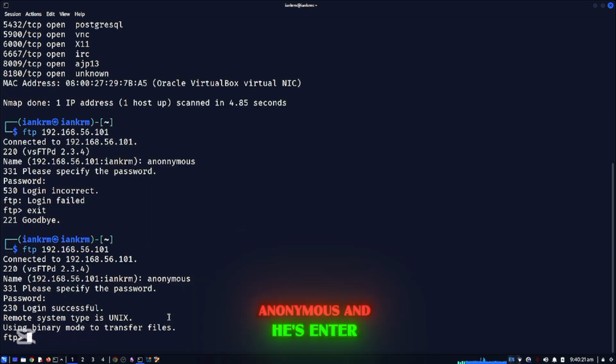Anonymous, and hit enter on it. So we notice that we have a login successful. So this means anonymous login, meaning no real credentials are needed at all. So that's already a red flag. And once we are in, we can browse and potentially pull sensitive files directly off the server. And in a real world scenario, this is exactly how attackers pull configuration files, credentials, or source code off exposed servers.